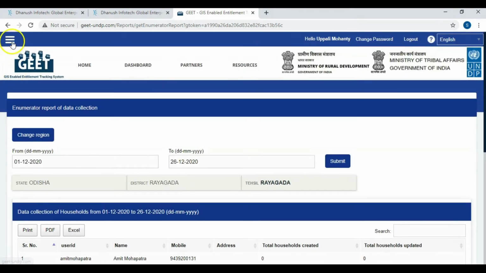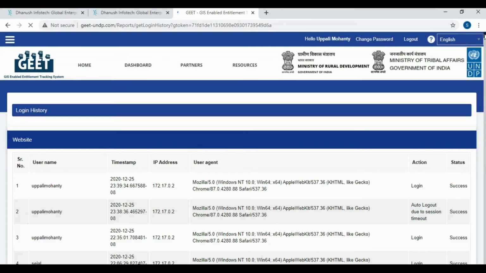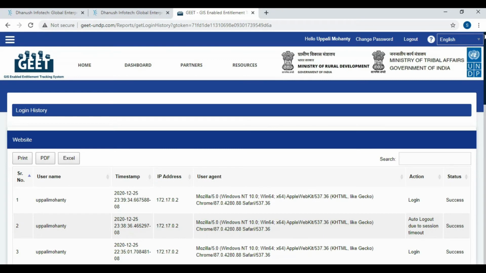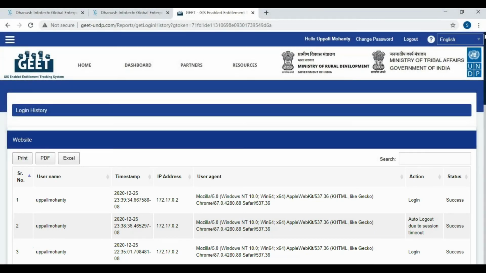After the enumerator report of data collection, we have the login history report. This report allows the user to track login history, or the information of users who are logging into the GIS web application as well as the GIS mobile application. As you can see, this report is tracking the username, timestamp, IP address, user agent, action and status of the users of the GIS web application.